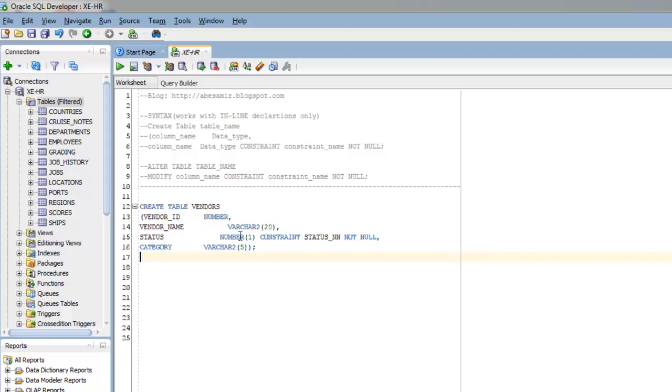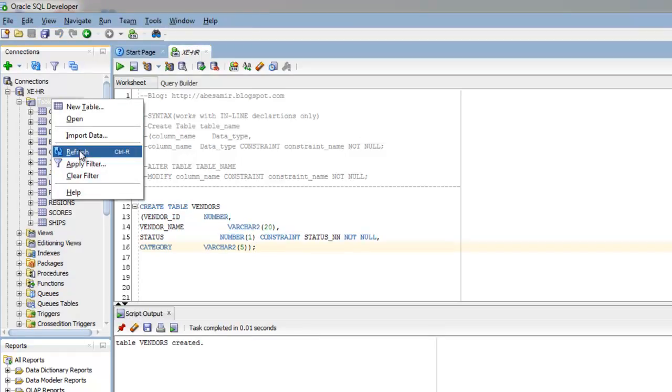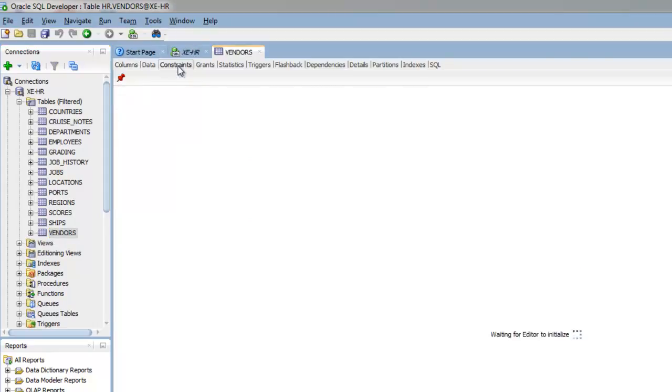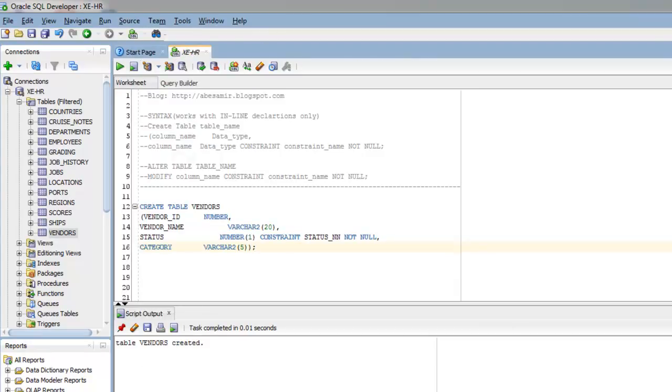And as you can see, I'm adding the not null constraint to the status column, and I'm naming my constraint. Again, it's always good practice to name those as opposed to having them system generated, which might not make sense if you're looking at those afterwards. I'm going to run that statement, and table vendors created. If I just do a refresh, there's my vendors table, and you could see the constraint has been added. So that's one way to create the not null constraint with table creation.